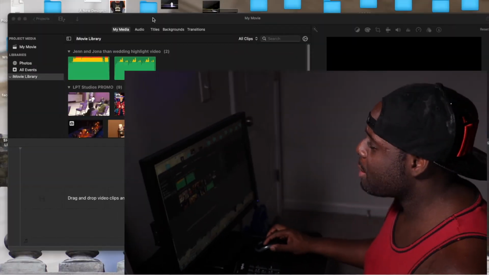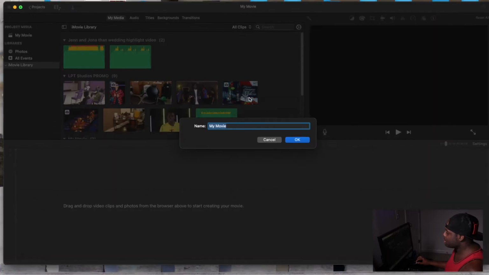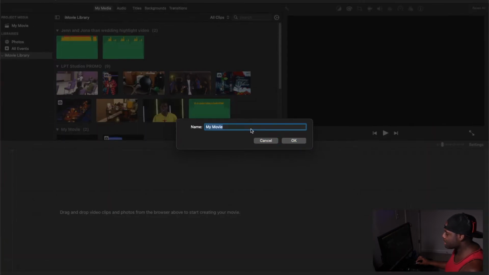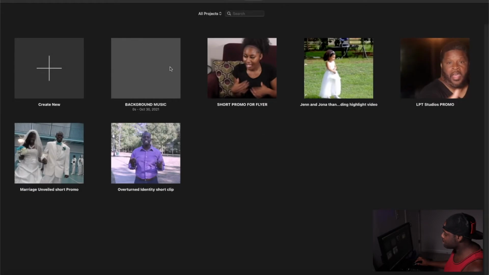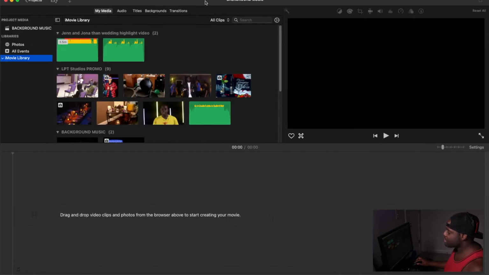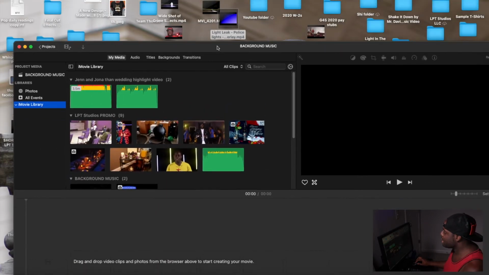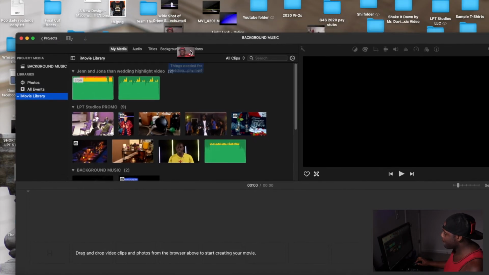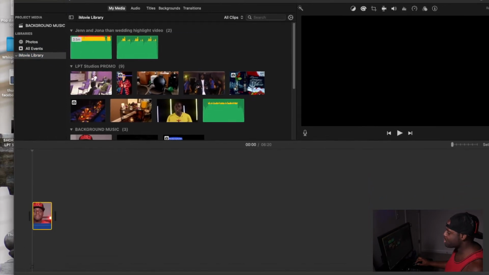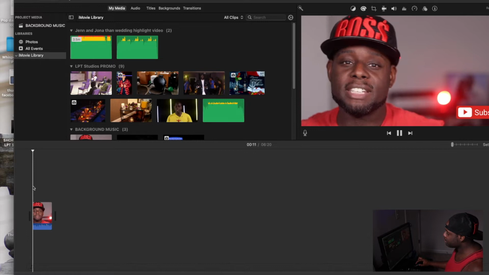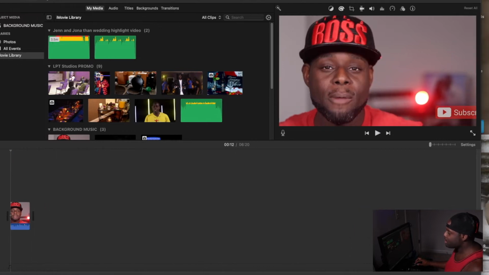So, of course, when you open iMovie, it's going to open up where you name your project. You can name it here. I'm going to name it background music. Once you go here and add background music, you have some footage here. You just drag and drop your footage there. Once you do that, you just go here to audio.